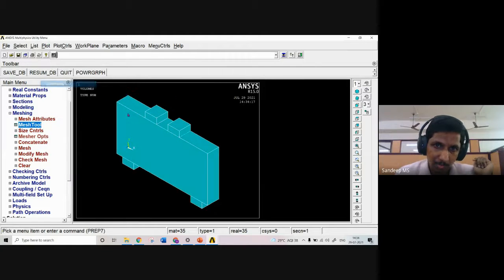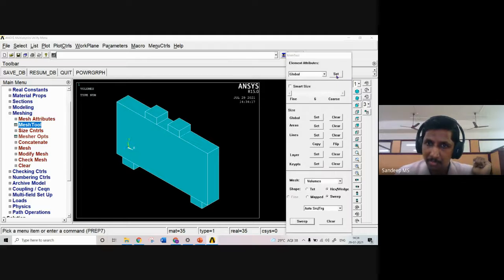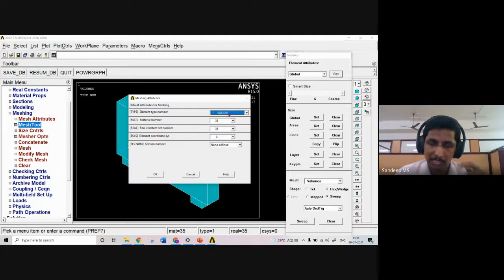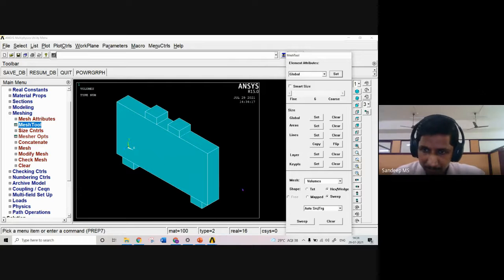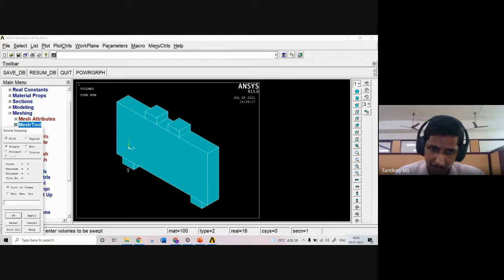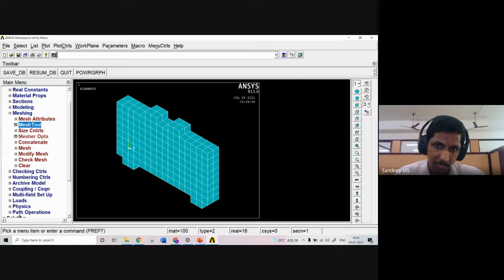Now if you want to plot back the volume, you can do that. Going back, now we have to select the properties for the bearing plate, which is solid 185, material number is 100, and we don't have any real constants defined for our bearing plate, so you can select anything that will not affect it. So okay, and again mesh volume, hexahedral, sweep, and again sweep. You can select all the 4 bearing blocks and press OK.